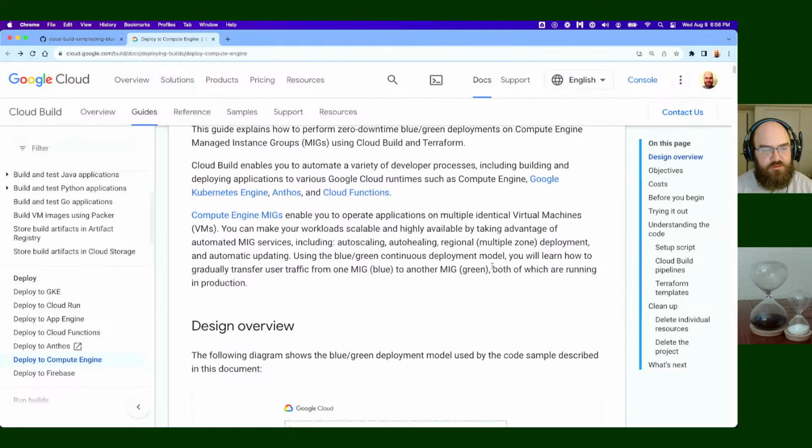And going on, Compute Engine MIGs, managed instance groups, enable you to operate applications on multiple identical virtual machines, VMs. You can make your workload scalable and highly available by taking advantage of automated MIG services, including auto scaling. I won't be using that. I'll be running this on one blue machine and one green machine at a time. Auto healing, that sounds fancy and important, but I don't know how it works. Regional multi-zone deployment, and automatic updating.